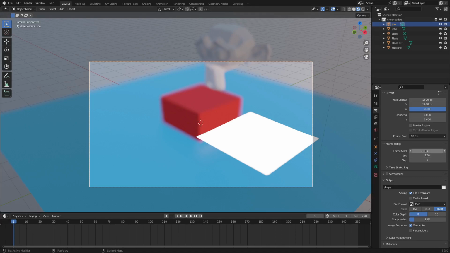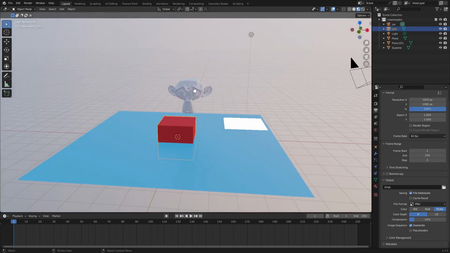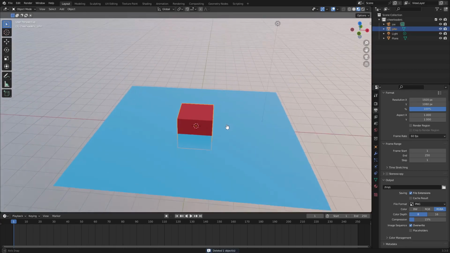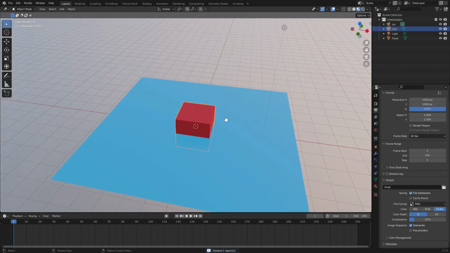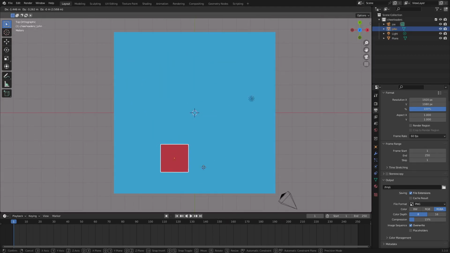Now let me show you what I mean. Maybe I want Suzanne. Let's get rid of Suzanne. Let's make the cube. Get rid of this plane too. Let's make the cube move around. So if I hit 7 on my numpad to go to the top view, I can move this around and I won't have to worry about putting it under the cube on accident. So hit G, move it around. You can see it'll never go underneath the cube. It'll stay exactly on the level that it's at.